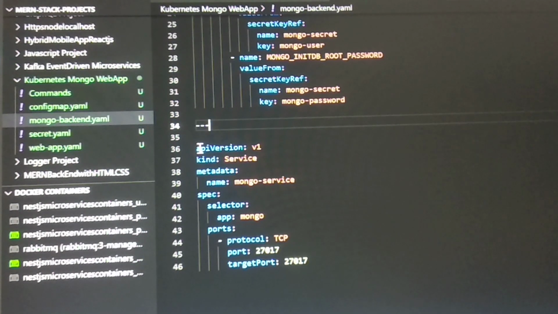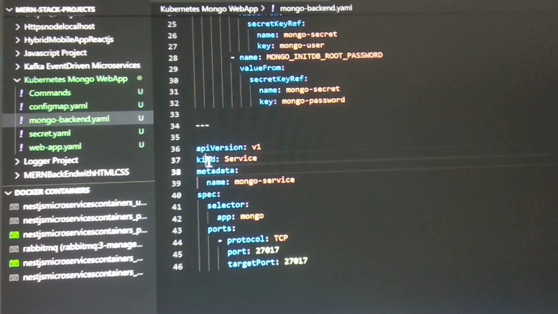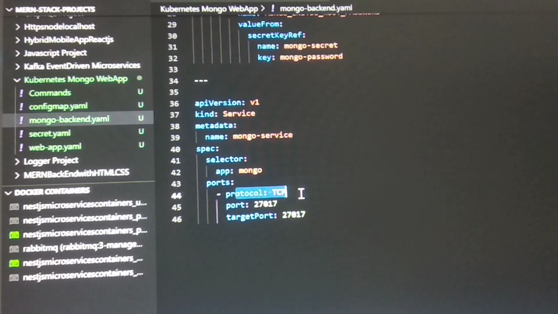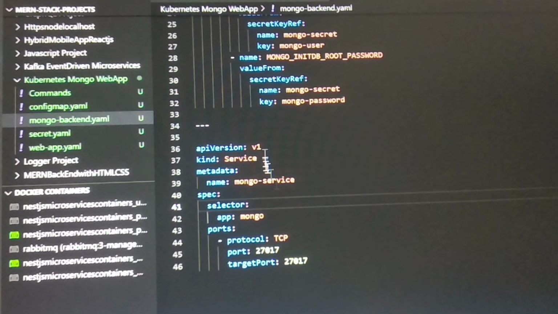This is the service component that exposes the MongoDB pod internally to the cluster. As you can see, the kind is Service, and on the cluster it will be called Mongo service. It talks to the MongoDB container using TCP. It itself runs on port 27017 and targets the MongoDB running on port 27017, which is this port. So this is the Mongo backend YAML file.